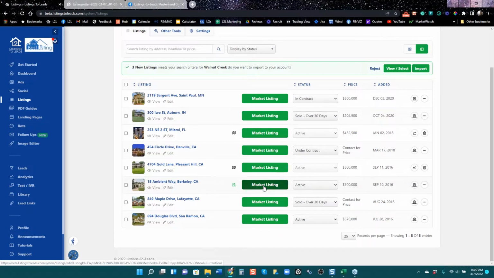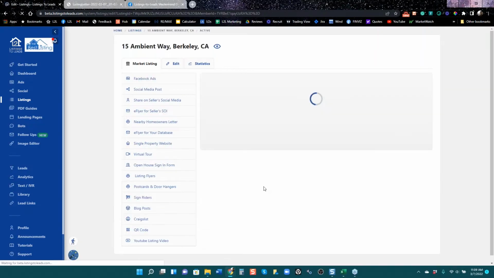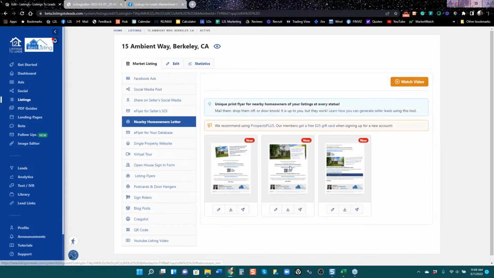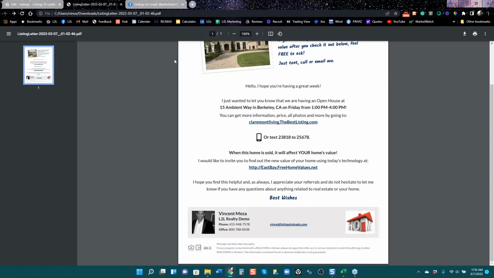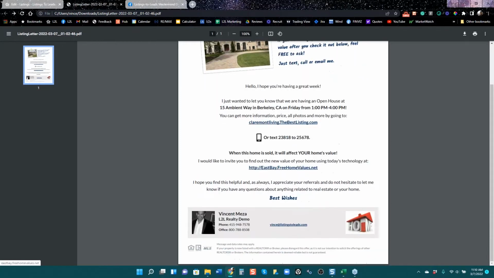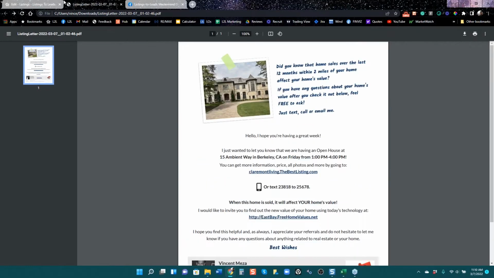So once you go to market listing at any status on any home, it's called the nearby homeowner letter right here. And you can see there are 3 versions. You'll also notice where I downloaded down here, there's a pencil next to it. And pencil in our platform means that is a way to edit it. So there is a QR code. If we look at it, this one is texting because I have the text service here. But if you want to edit this before you print it, certainly you can, right?